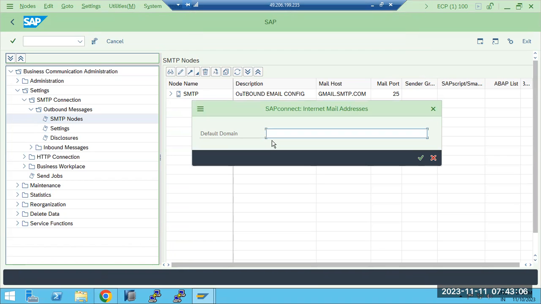We have to set up the domain here. So what happens? Domain means, for example, Adani.com, Ambani.com. Suppose my company name is my company, then it is mycompany.com. If you type this, all email addresses will end with @mycompany.com something. This is the domain.